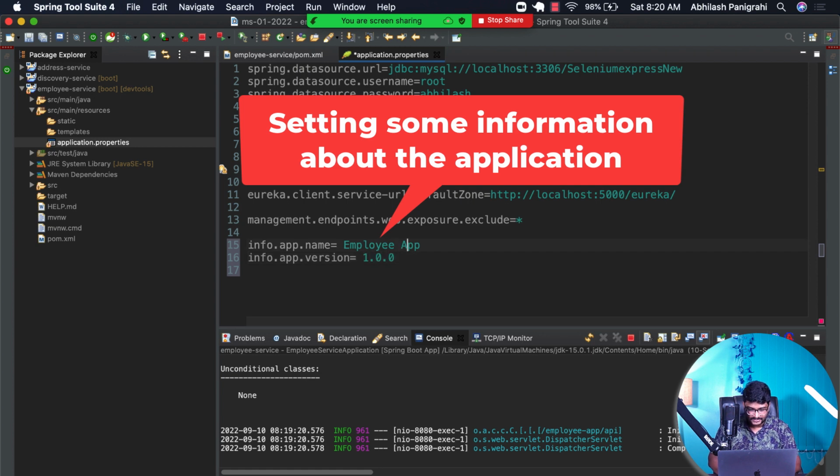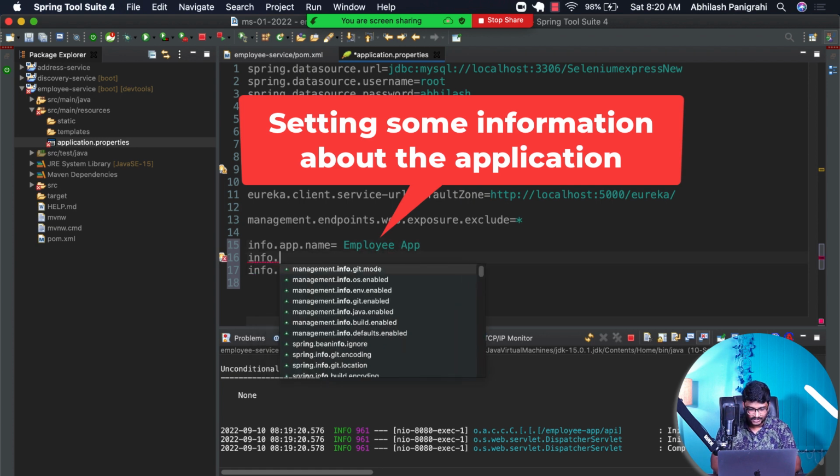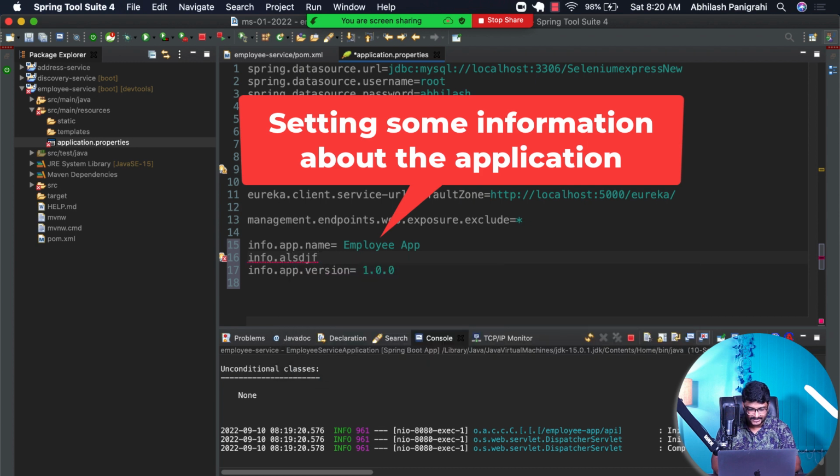1.0.0, and any other thing like info. You can write anything over here. I'm writing app here; you can write application as well. And I can write info.app.description, and I can set it like Selenium Express employee app. Okay, right now I got a few things.